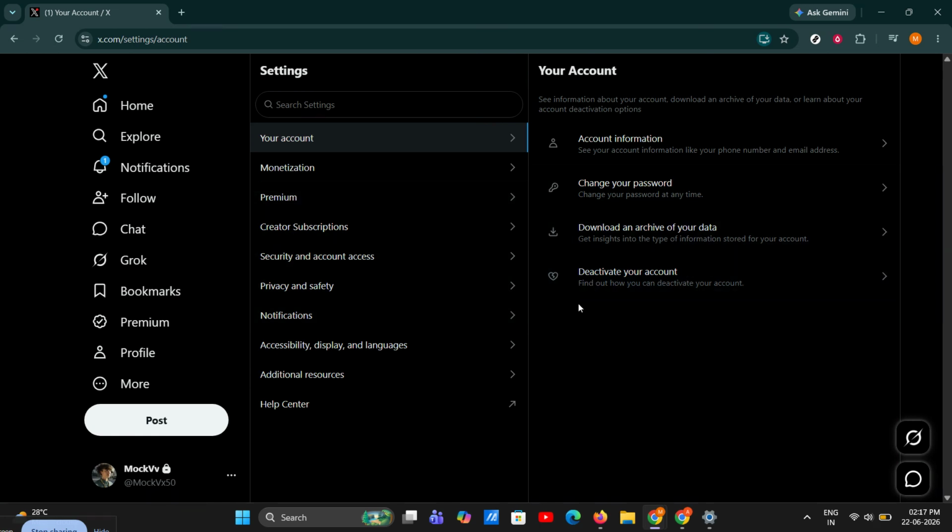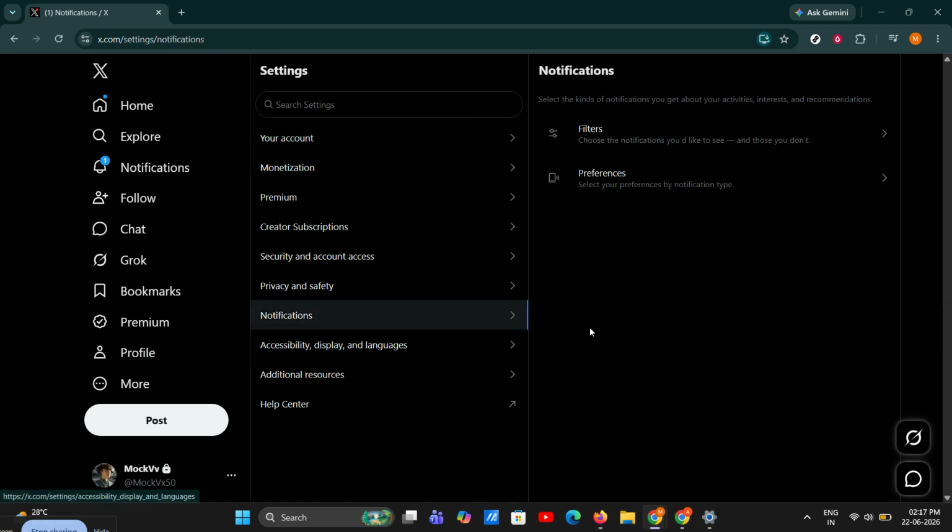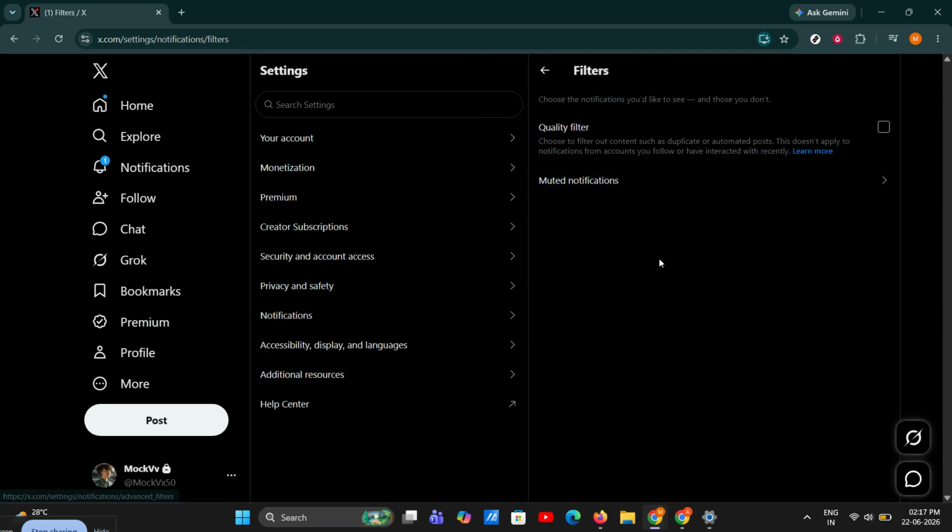Now in the Settings menu, click Notifications. This section controls how X handles alerts, mentions, replies, and different notification filters. After that, click Filters. This is the exact area where you'll find the Quality Filter option. Once you're inside the Filters menu, look for Quality Filter. You'll see a checkbox next to it.